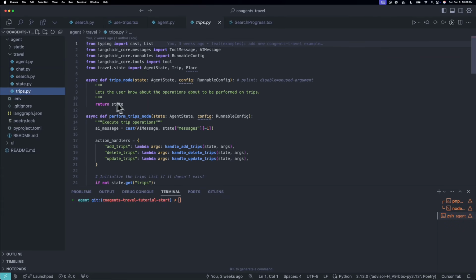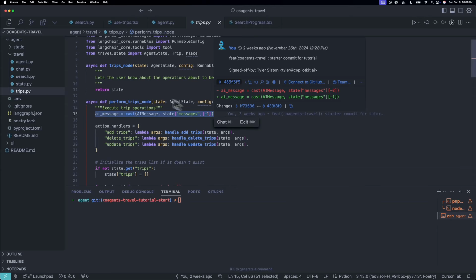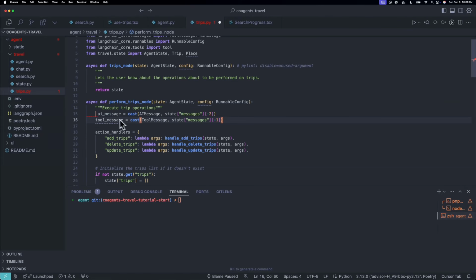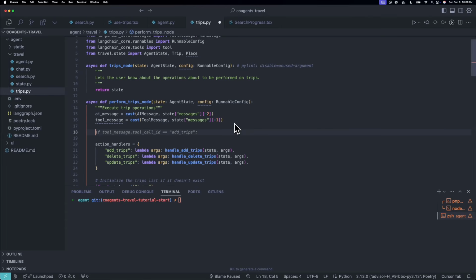So we're going to go to the trips node. In here, we see we have an AI message. This is no longer correct because we will also have a tool call that will be the approval. So let's go ahead and add this in. This is going to grab the message and the tool call. So in this case, we have our message, which is the second to last message, and our tool message, which is the last message. So now we need to conditionally handle the content.